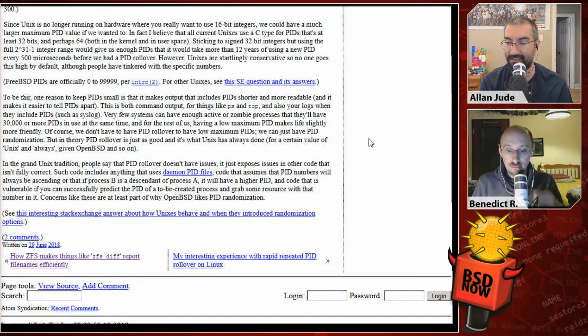It just exposes issues in other code that isn't fully correct. Such code includes anything that uses the daemon command's PID files, code that assumes that PID numbers will always be ascending, or that if process B is a descendant of process A, it will have a PID that's higher than process A. And code that is vulnerable if you can successfully predict the PID of a to-be-created process and then grab that resource with that number. That's why OpenBSD has the randomization, to block those attacks, but more importantly, to point out those errors and assumptions so they can be fixed before they turn into a problem.